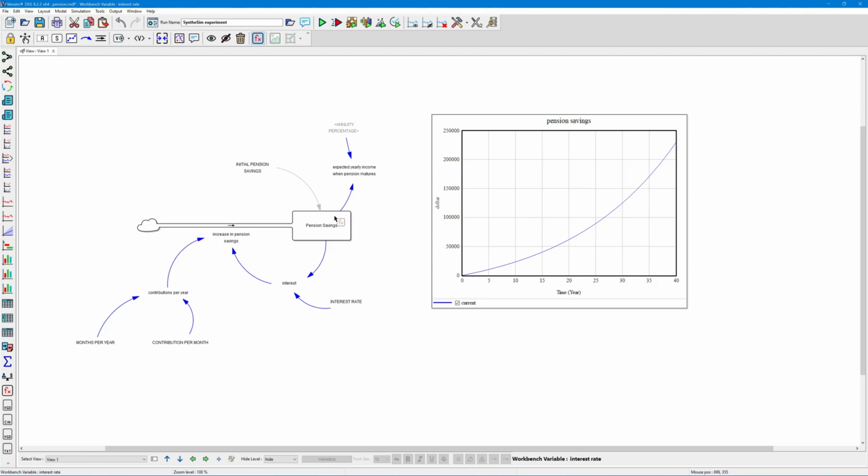One thing Vensim can also do is sensitivity simulations. What we mean by this is we can take a parameter, for example, interest rate, and we can tell Vensim to simulate many times and sample the value for interest rate that it uses in the simulation from a distribution. So let's do that now.